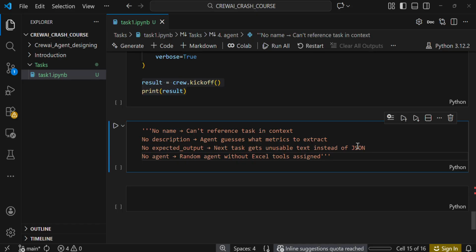If you design your task description in a poor manner, it can give a vague and ambiguous response. And with no expected output, the next task gets unusable text instead of JSON. If you don't specify any output format, and you are going to design a real world application, then you should definitely use expected output in a correct manner. No agent means a random agent without Excel tools assigned. So I hope you can understand it.